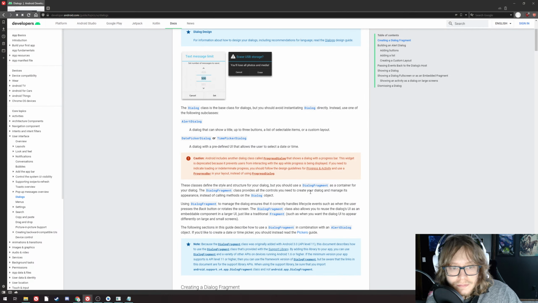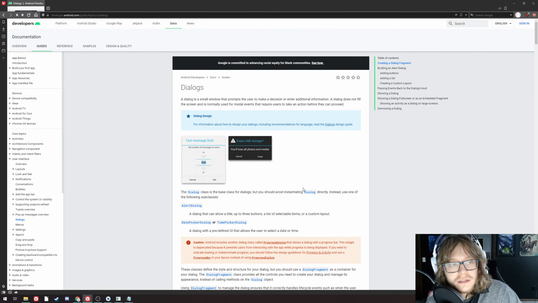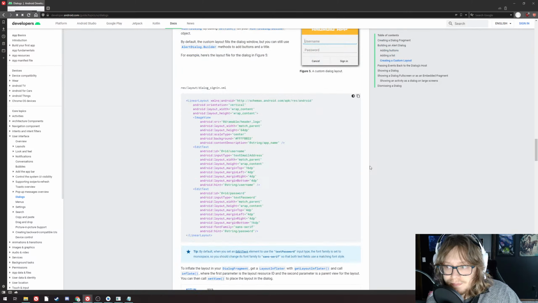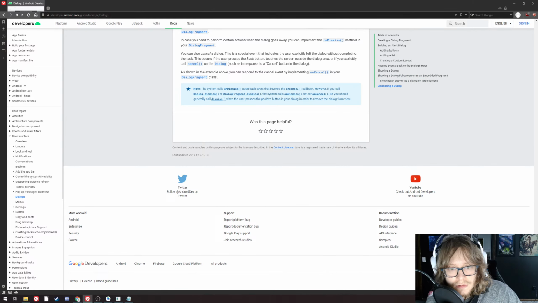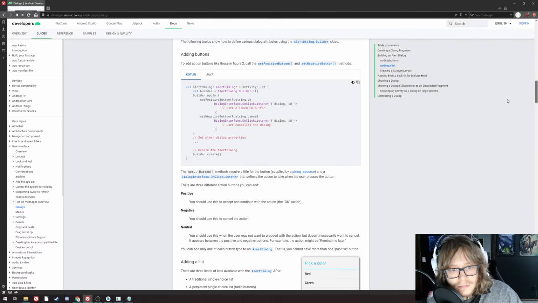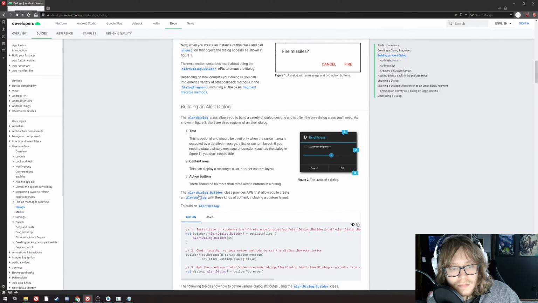Interesting. What date is this document posted? Let's see, maybe it says on the bottom. Last updated December 2019. So it's not that old. Okay, not that old at all.